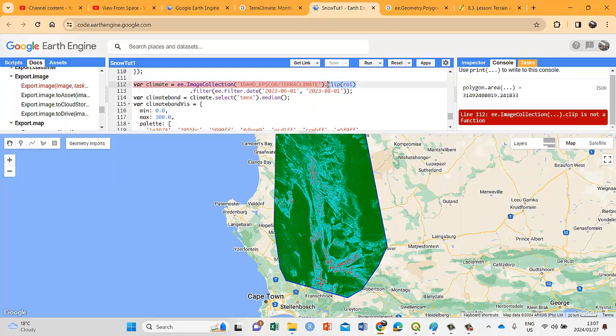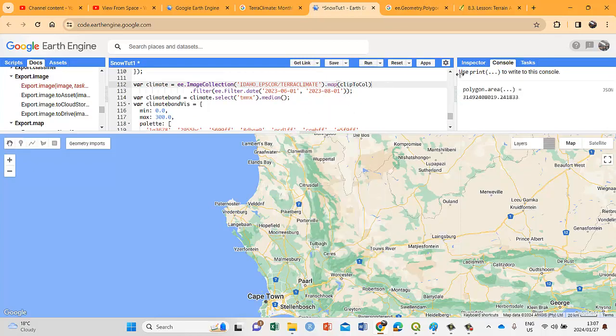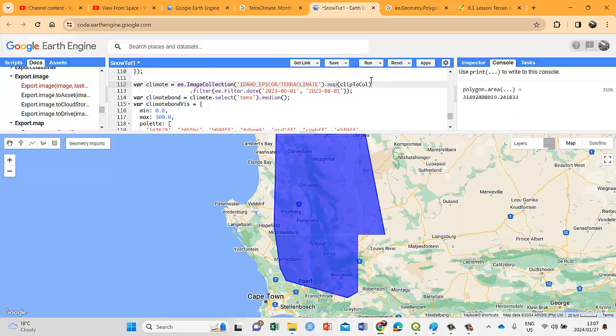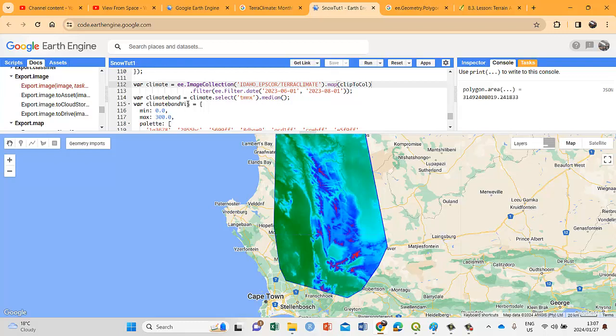Let's replace that, and let's run again. Perfect. Nothing red. Everything is fine. Save. Same time slot. Medium image. So I'm going to get a median maximum temperature image, which is reduced for this period. And we're going to display it.